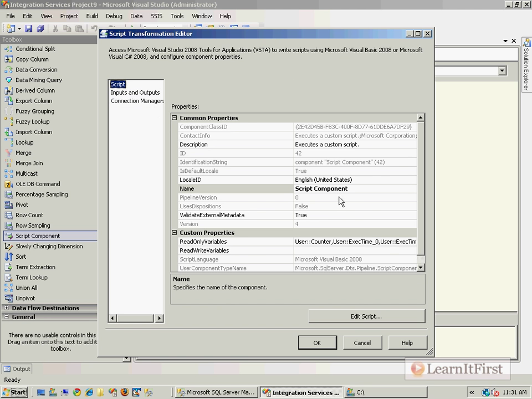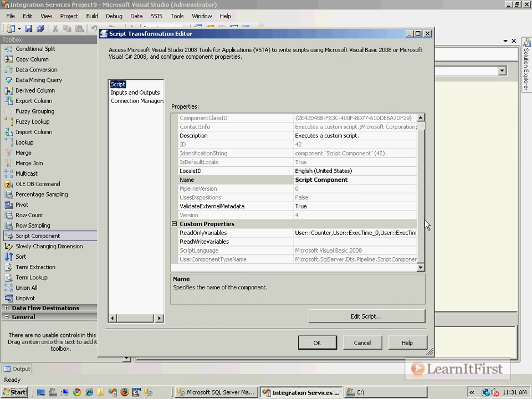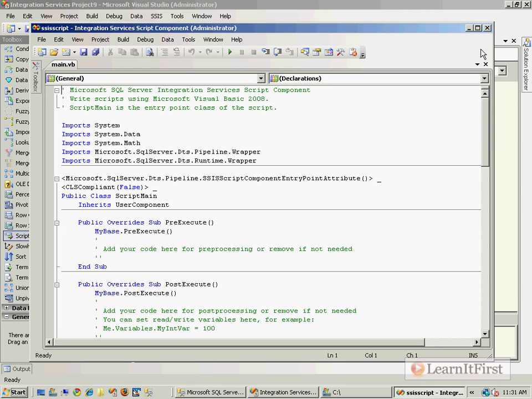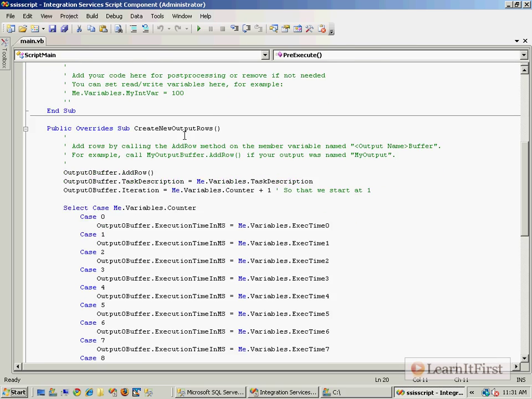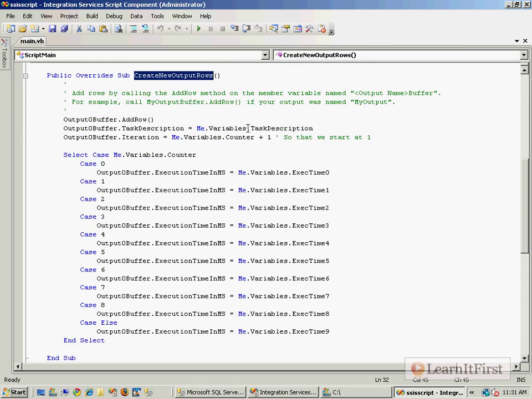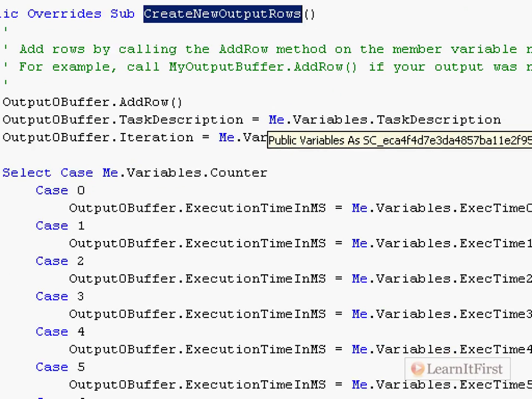In my script, what did I choose here? I chose Visual Basic. I brought my variables in. And in the Create New Output rows, I then simply said for the task description row, I'm adding a row. For the value of the task description row, I take the value of the variable task description.